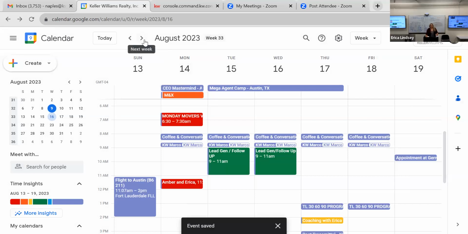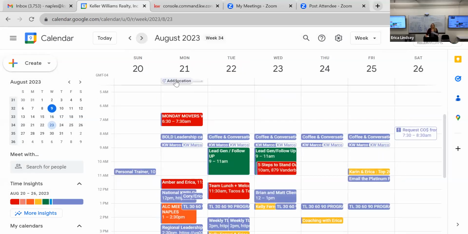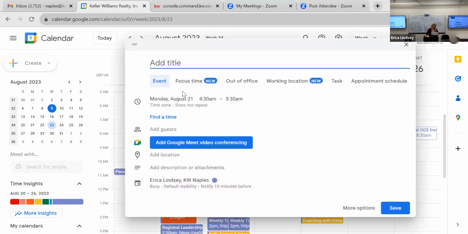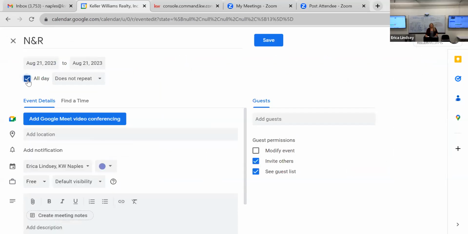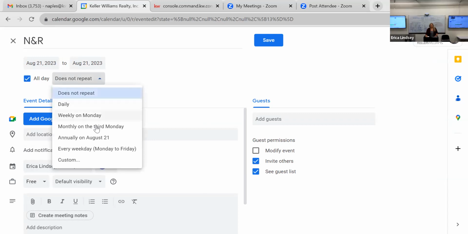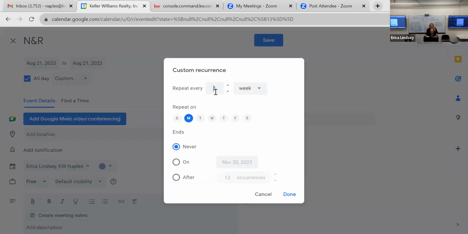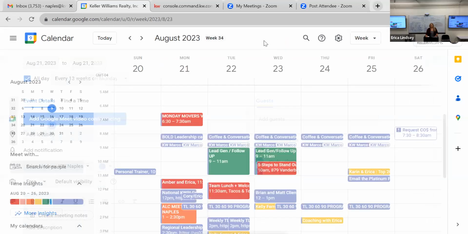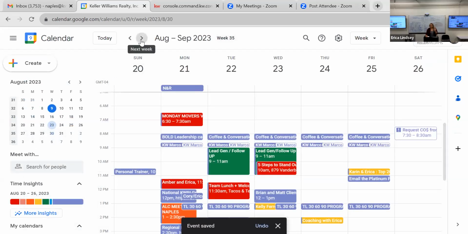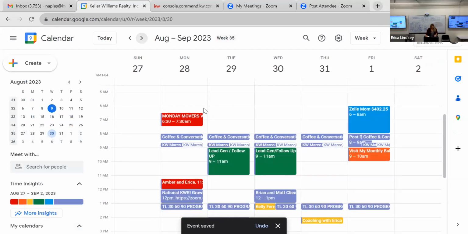And then I'm going to go to next week and do the same thing. What's next? The week after is N and R. So I'm going to say N and R. I'm going to make it all day, and then I'm going to make it repeat after 13 weeks. You'll only have to do this once, and it'll be forever. 828 is SNU. I'm going to go in and do that.